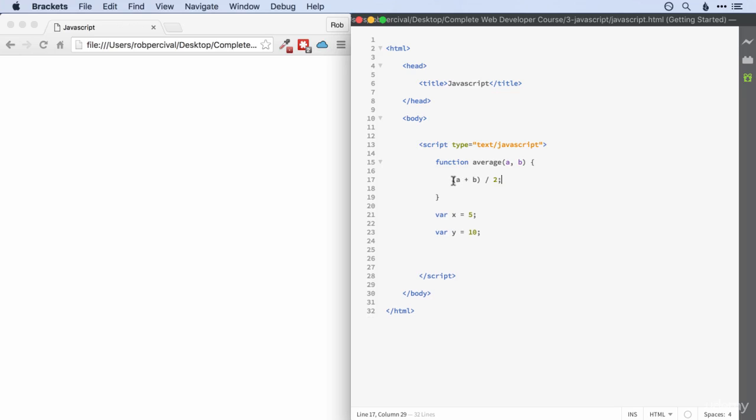And we do that using the keyword return. And then we put whatever value we want to return in brackets, like that. So what this will now do is allow us to call the function average with two numbers, and then it will return the value of those two numbers added together and divided by 2. So let's see it in action.